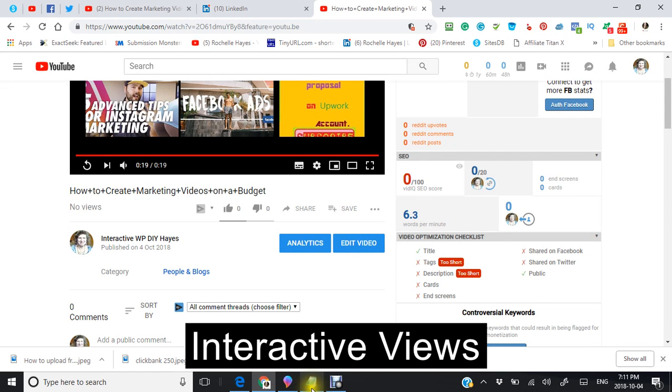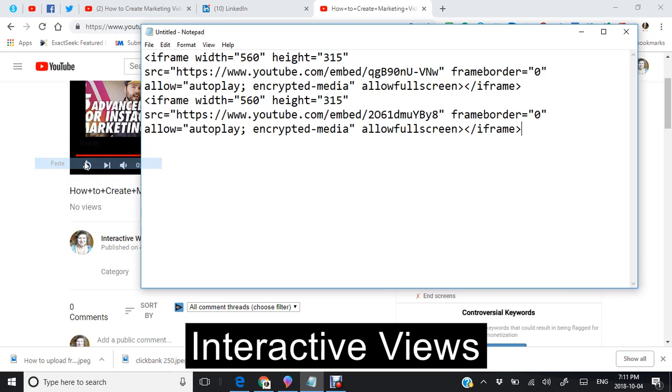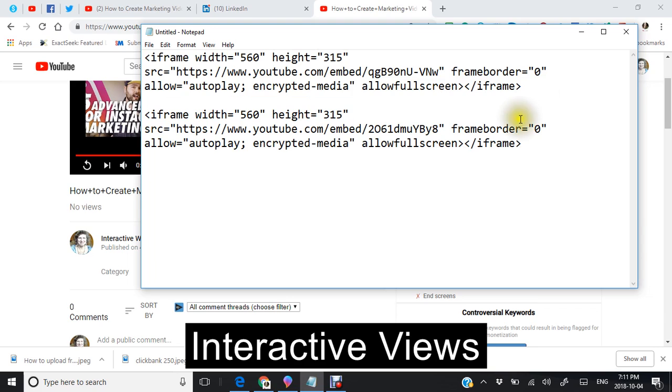You can then go to your notepad, and I've already put it in here, but I will show you again. You can paste it in here. And then this is your information for your video.